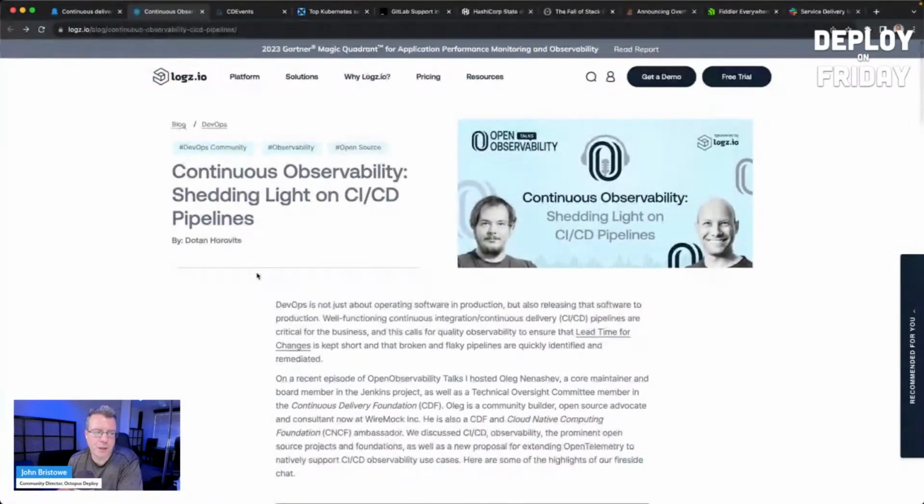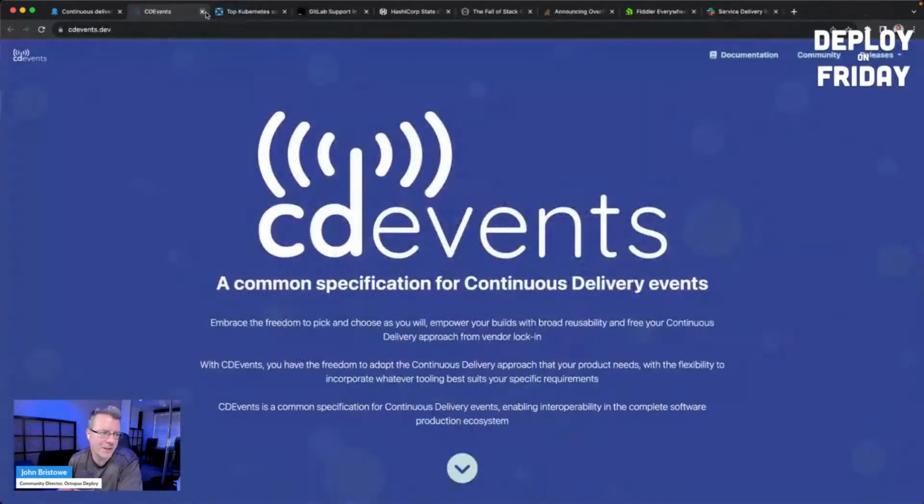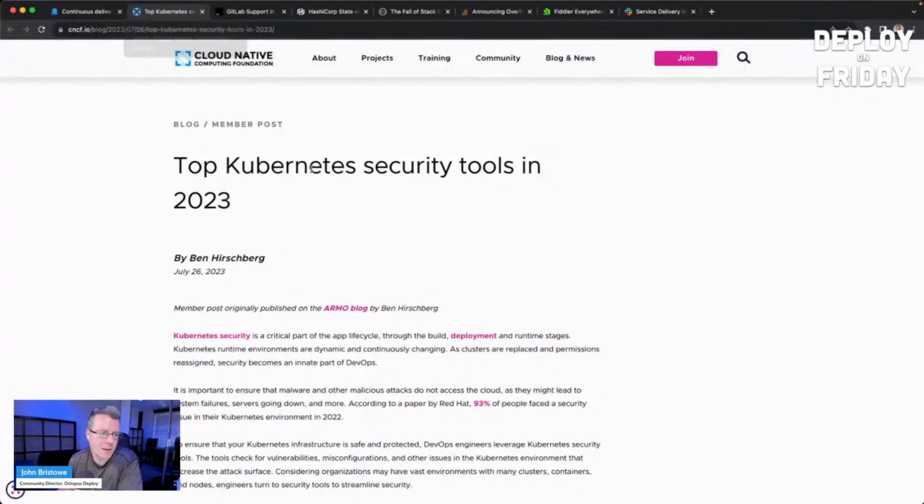Anyways, this was a pretty cool podcast and definitely something worth checking out. And Oleg, obviously being heavily involved in the Jenkins community, talks a lot about this as part of that interview, which is great. Another article that I saw, top Kubernetes security tools in 2023.